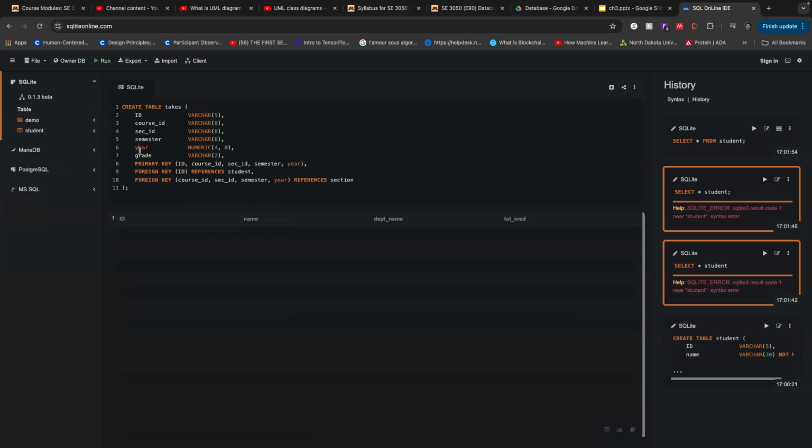So these are the attributes: ID, course ID, section ID, semester, year, grade. We have a total of 6 attributes for this, and these are the attribute variable types, like what the domain is for each attribute. So what we learned: create a relation R with attribute A1 with value domain D1, attribute A2 with domain D2.